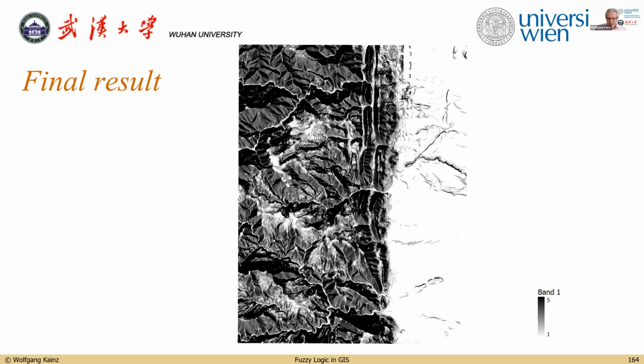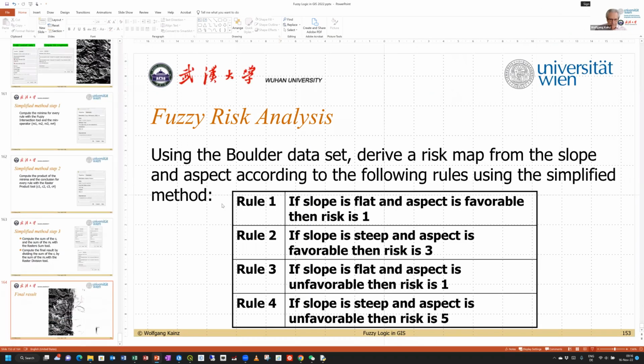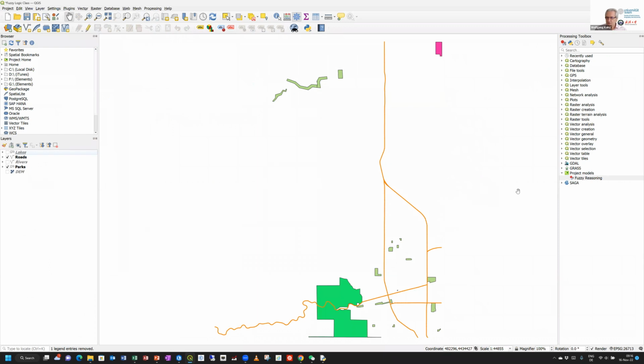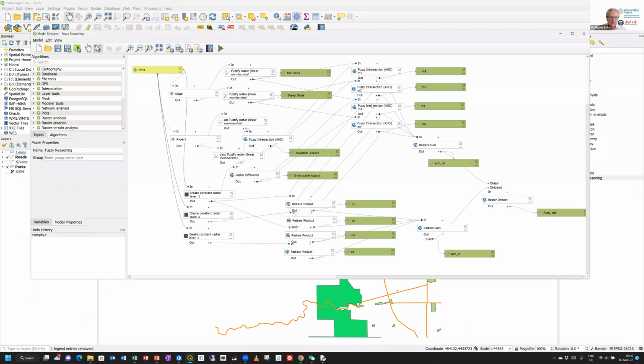So this is how it would run. And now let's have a look at our GIS. Did I open the model already? No, let's open. Okay, I created a model which I call fuzzy reasoning. I opened this model so you can see how it looks.